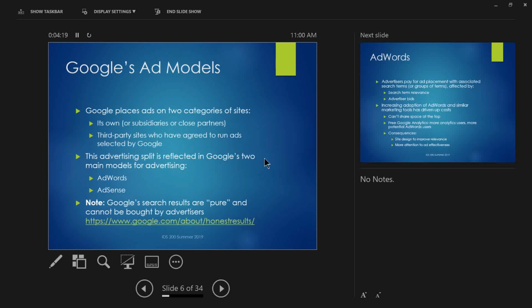All right. And this advertising split, there's two main models for it. So AdWords is the ones that get shown along with Google search. AdSense is the ones that get shown along with third-party operations. Okay? Again, repeat, Google search results are pure. You can pay money to get your ad shown in a better position, but Google always shows the search results as far as showing what people actually click on, what it thinks people actually want to see. There's no way you can pay Google to have your search listing for your site rank higher. You can pay to have your ad rank higher.